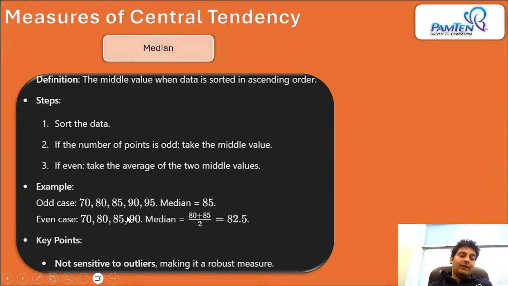And if there is an even number of values, so here you have 70, 80, 85, and 90. From this, if you want to find the median, what you can do is take the middle two values and find their average. So here the middle two values are 80 and 85. So you'll take 80 and 85, add them up, divide by 2. So 80 plus 85 divided by 2 will give you the median in this case, which would be 82.5.